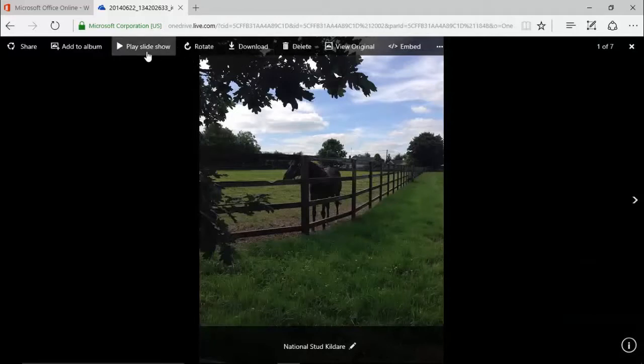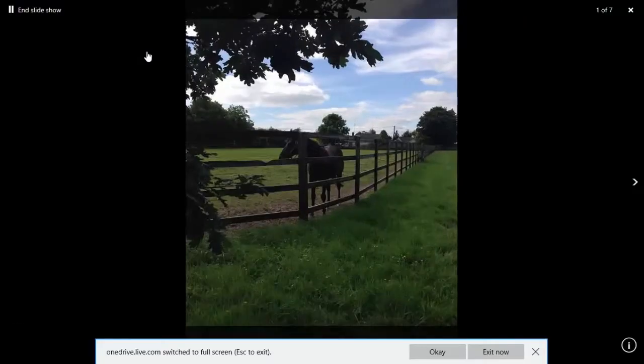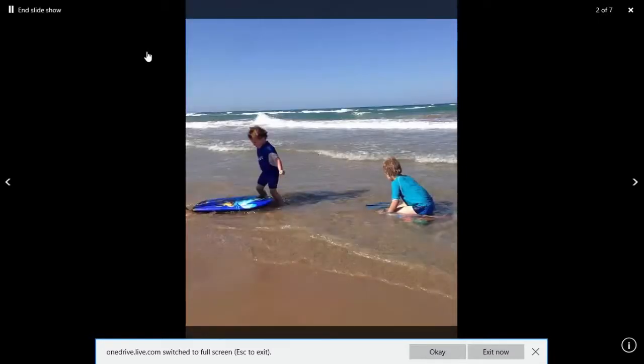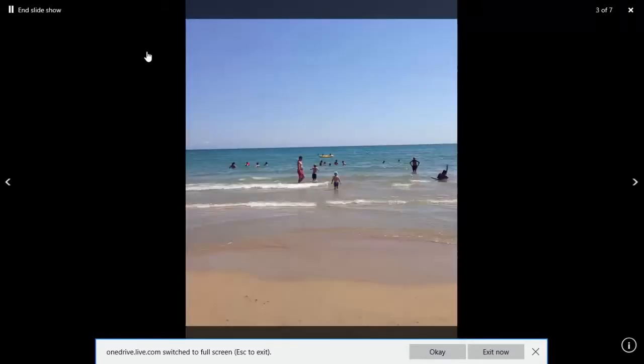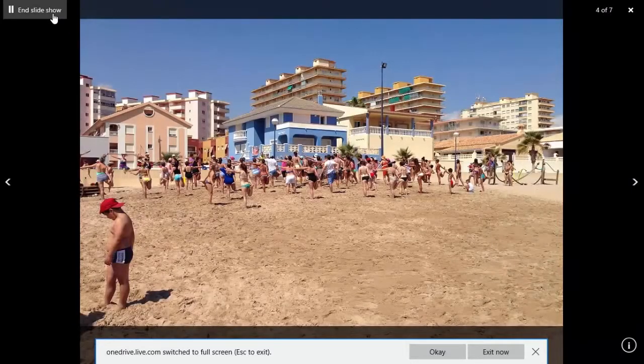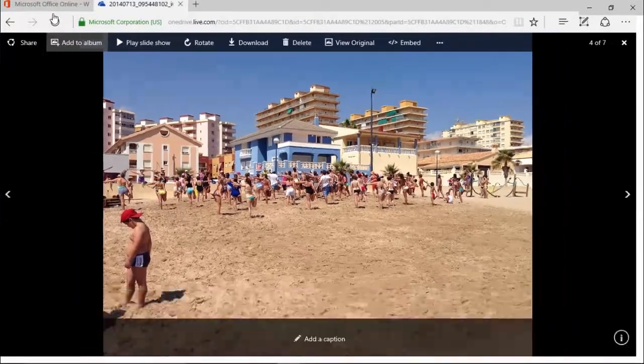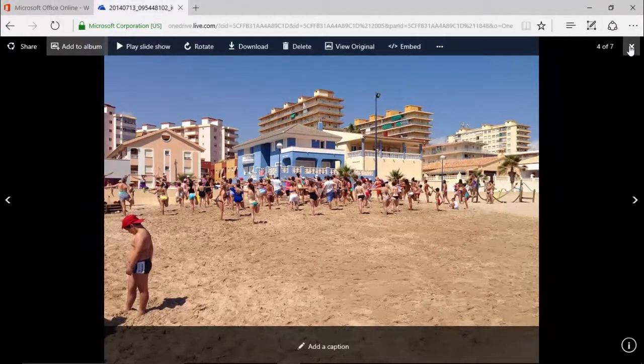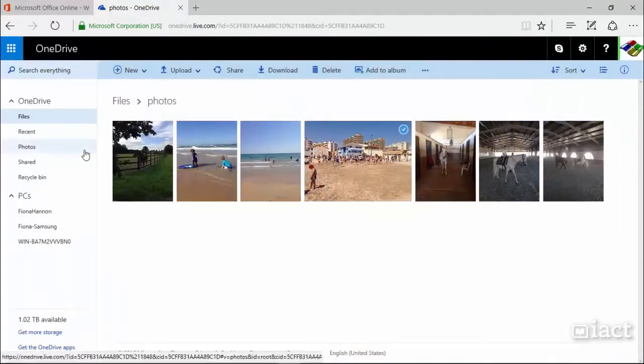I can go here in order to play a slideshow. So this will bring up each image and spend a couple of seconds on each image and bring me through all the images that are in this folder. Clicking on End Slideshow will bring me back to that main menu system. Clicking the X will bring me back into the small miniature tiles.